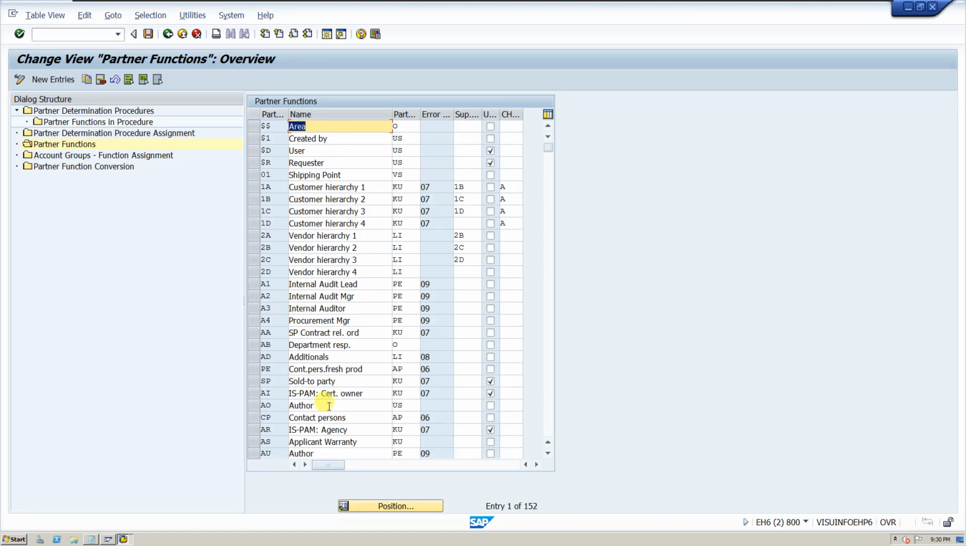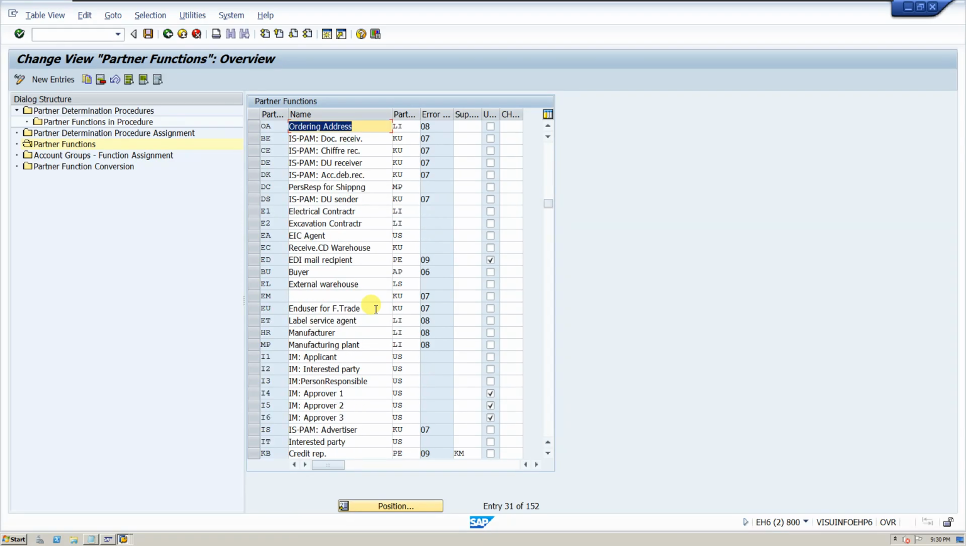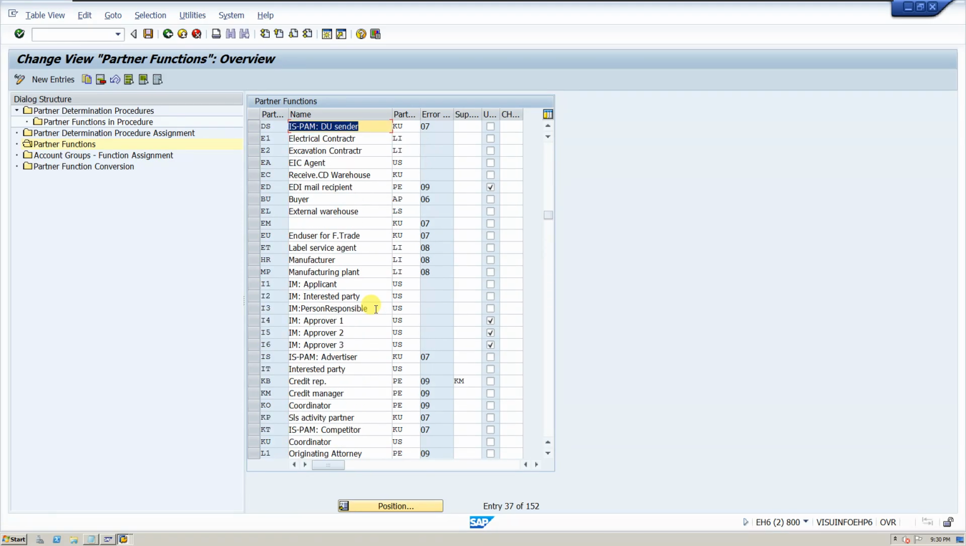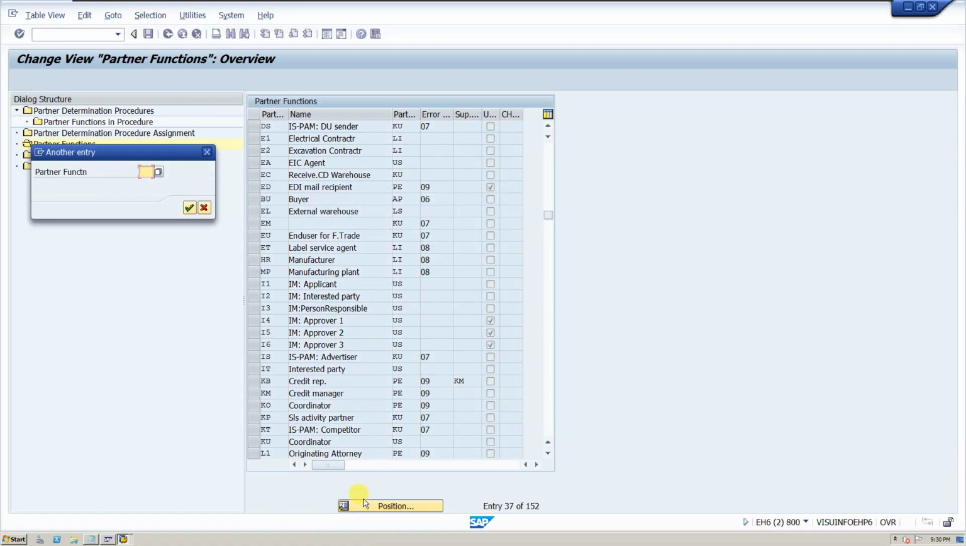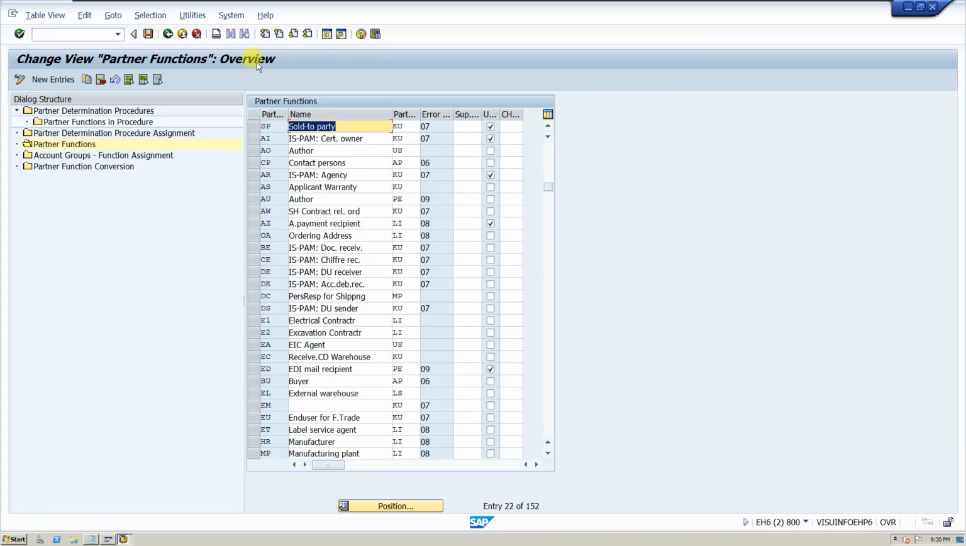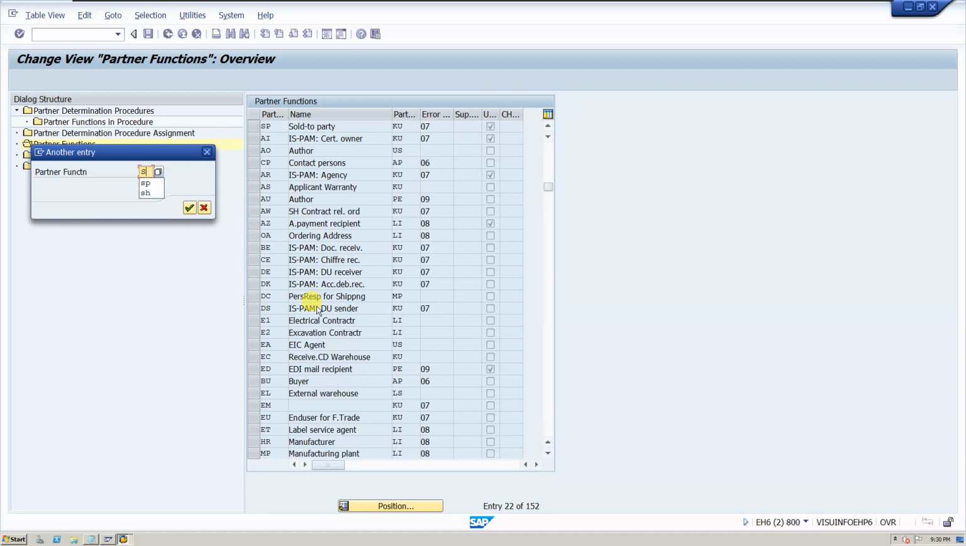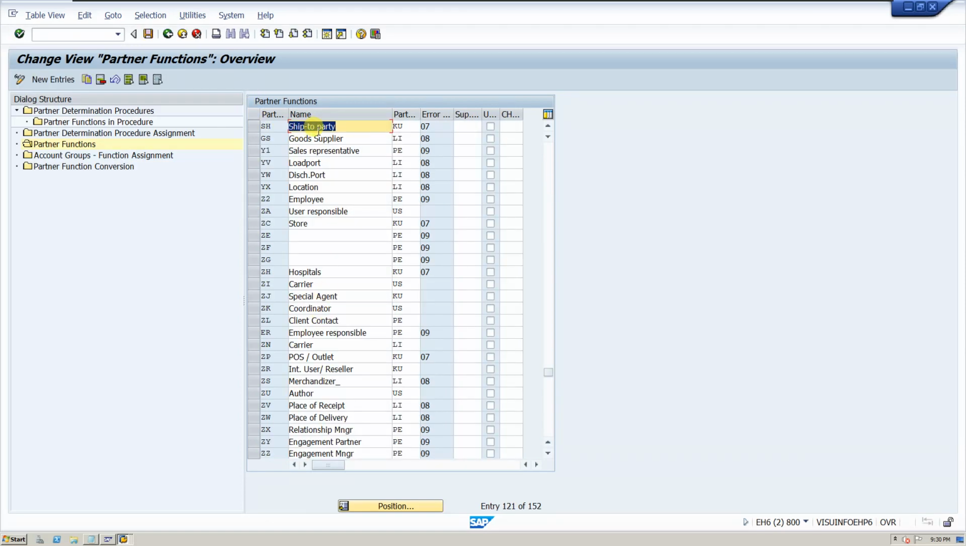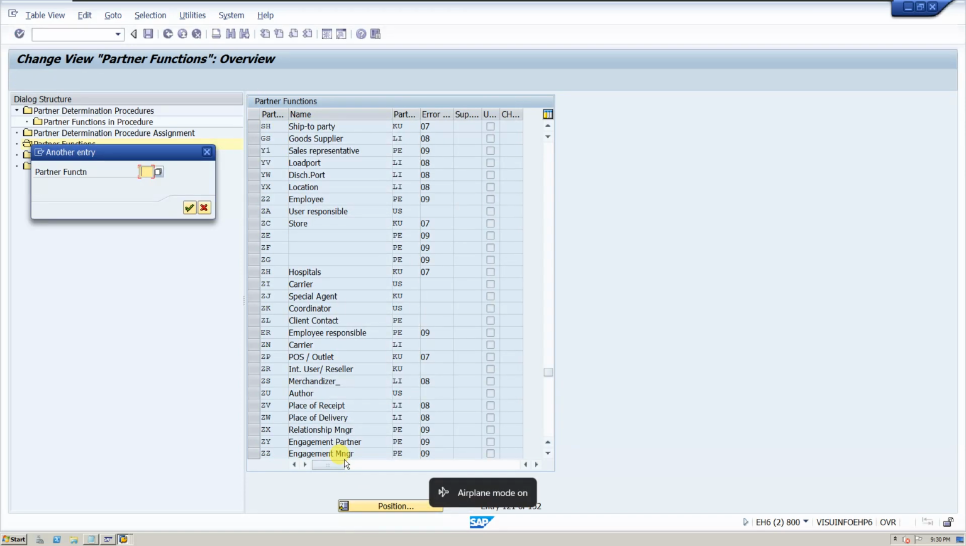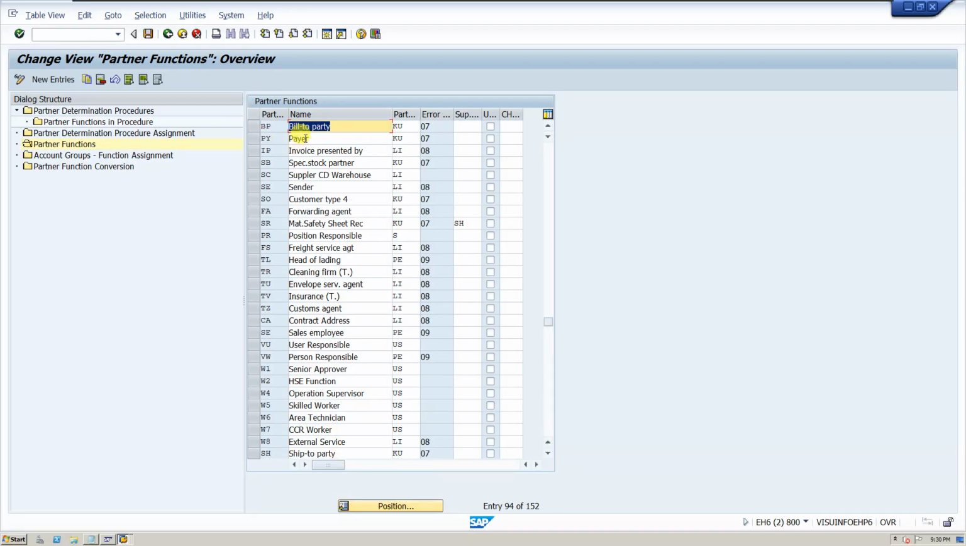So SAP has already created so many partner functions. Okay, you just have to pick up and see whether we have the partner functions or not. SP, so SP sold-to party is there. Okay, go to position, SH, yes, SH is also there, and go to position, BP. So BP and payer both are there, you can see. Okay, so total 4 partner functions we have.